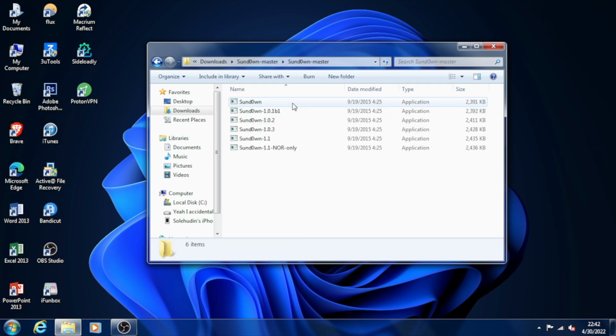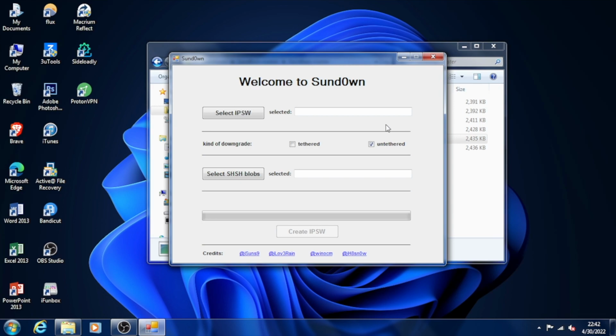Okay, all right, now once you downloaded all those three files, we're going to extract our Sundown master file here. Once you extract that, go ahead and open up the version 1.1, because that's the only version that is working. You open it up and as you can see, bam shabam bam, a nice user interface.